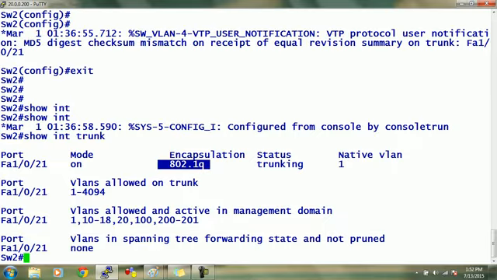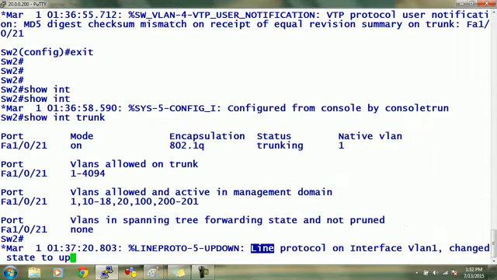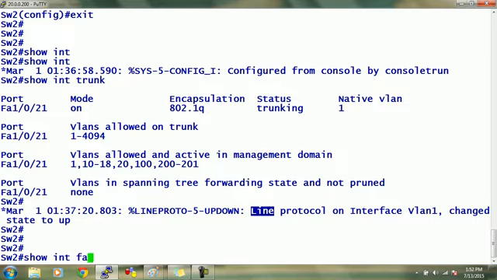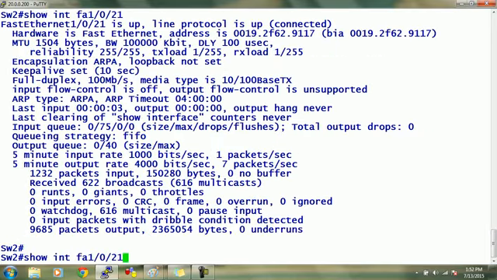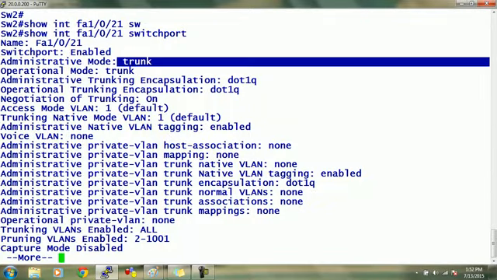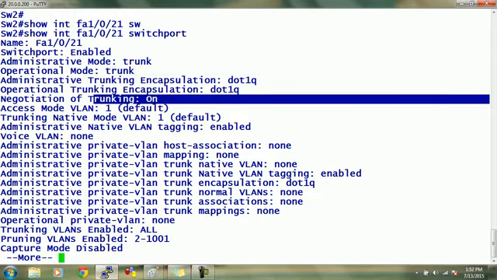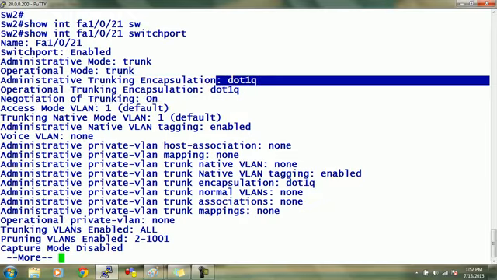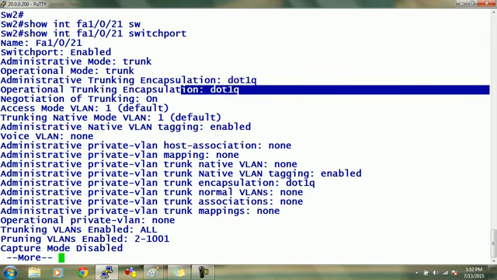Mode is on, which means you have statically configured it as trunk. Encapsulation is not negotiating, it is set to dot1Q. Status is trunk, this result, you know. This thing is fine. Now next thing, show interface FA 1/0/21. Sorry. After that, I have to add the keyword switchport. Now, mode is on, and negotiation of trunking is still on. Operational encapsulation is also dot1Q.